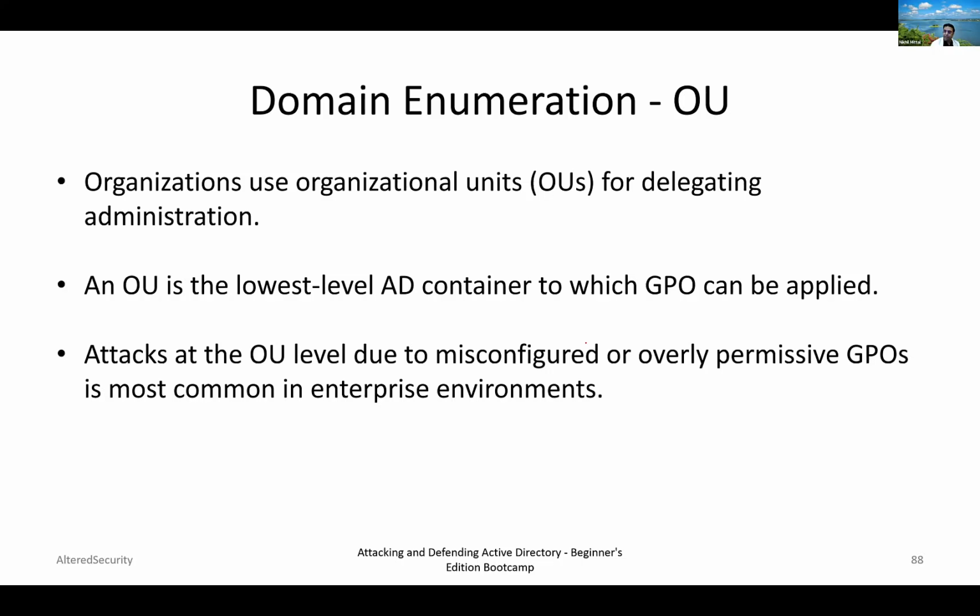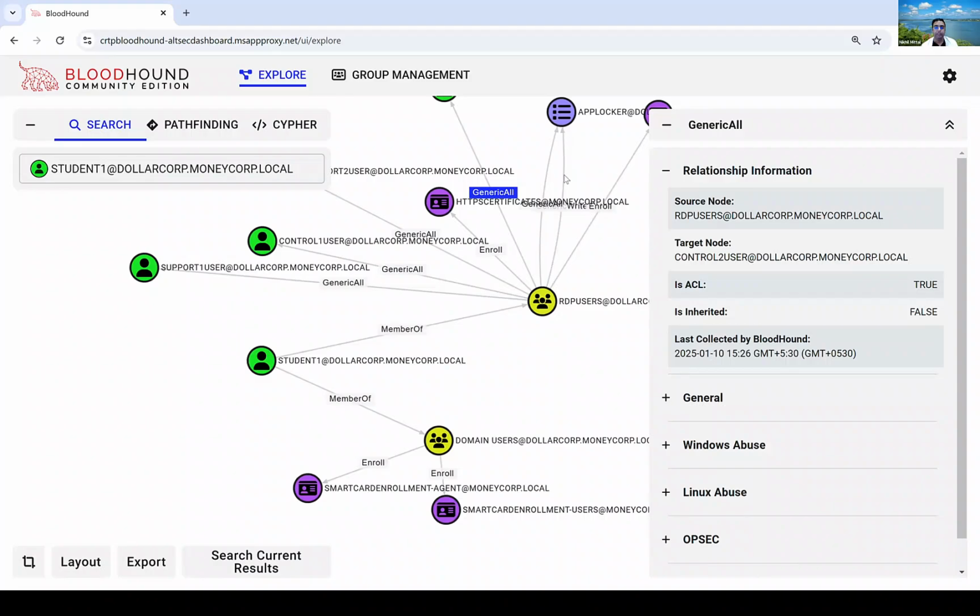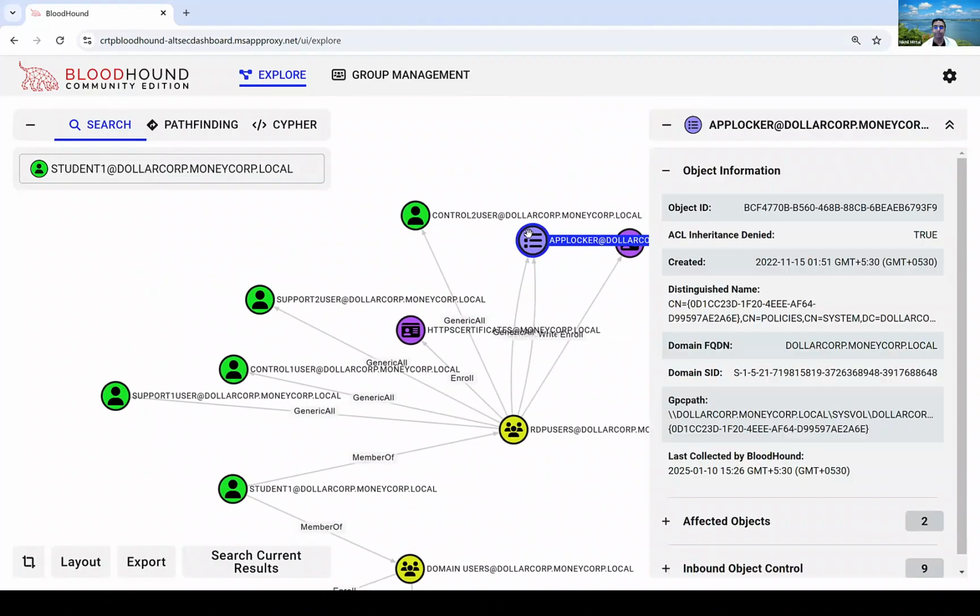An OU is the lowest level container to which a GPO can be applied. Because it is the most common one, it is also the most abused one, where you would have group policies applied to an OU that have overly permissive permissions. Someone can make changes to it and have profit. So we have group policy that is applied using group policy objects, and they apply on an OU. This is, for example, a group policy object here, this one, the AppLocker.